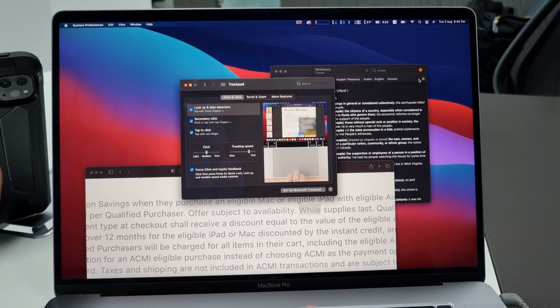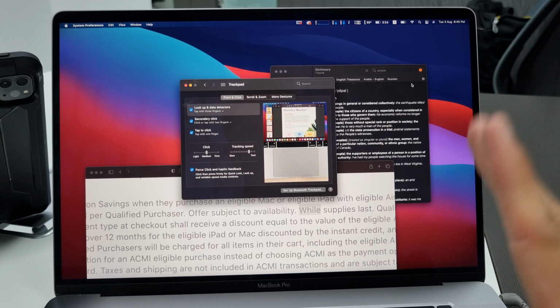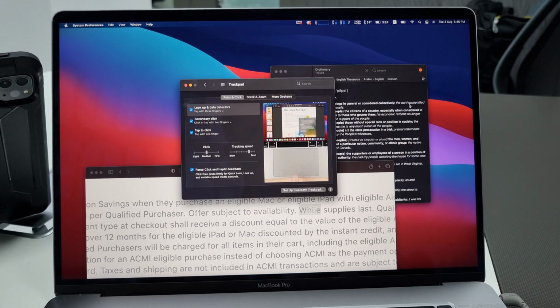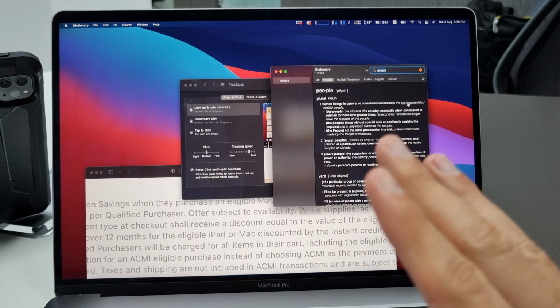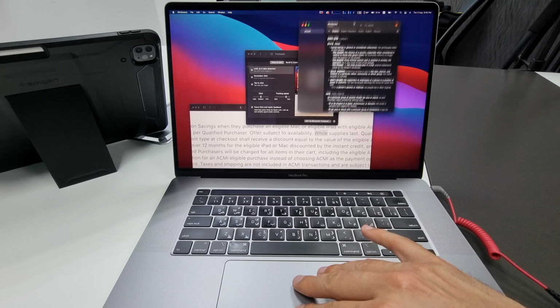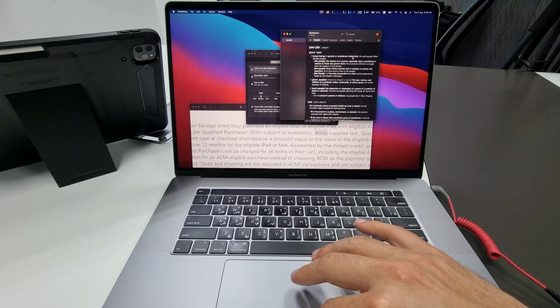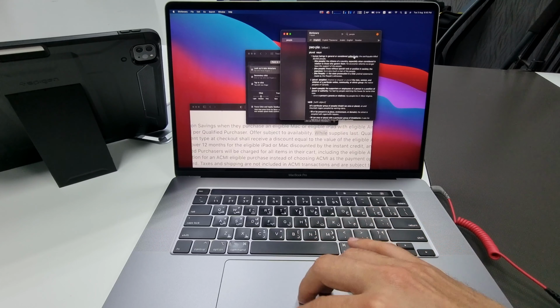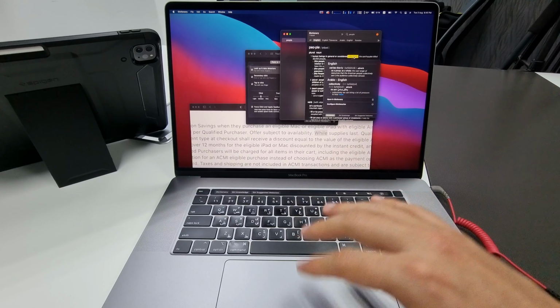So now it's activated. I can tap with the three fingers to look up a word. So for example, let's say this word. I'm tapping now with the three fingers. Check this out. Now I'm dragging, you see here, I'm dragging with the three fingers. And now let's look up with three fingers. There you go. See? Three fingers.